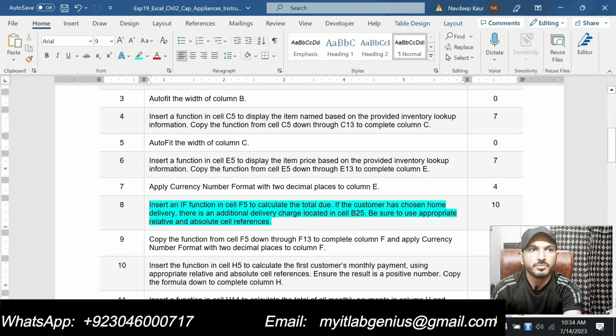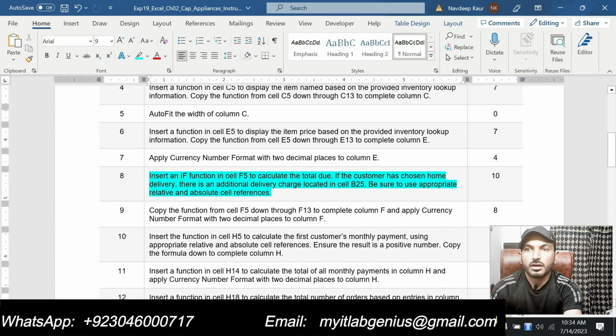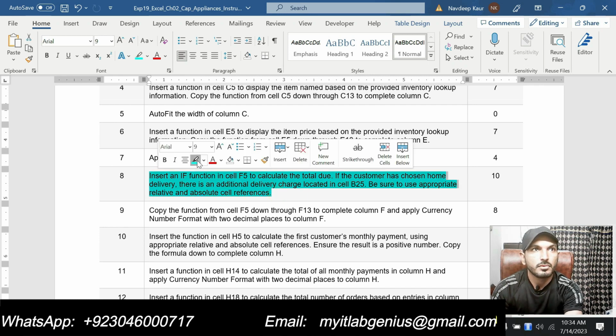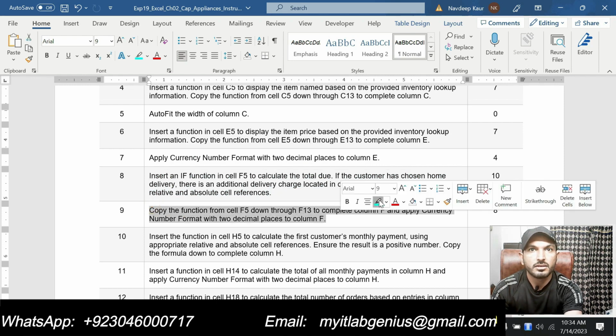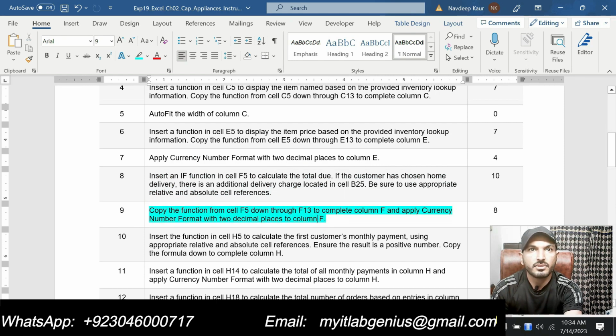I have done this one, and now the last step for you is step number 9. For the remaining steps I will just give you an overview, because I have shown you 9 steps so far. So copy the function from cell C5 through F5 through F13 to complete column F and apply the currency number format with 2 decimal places to column F.